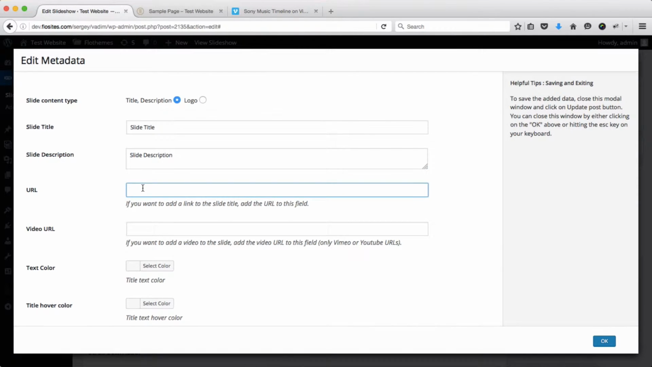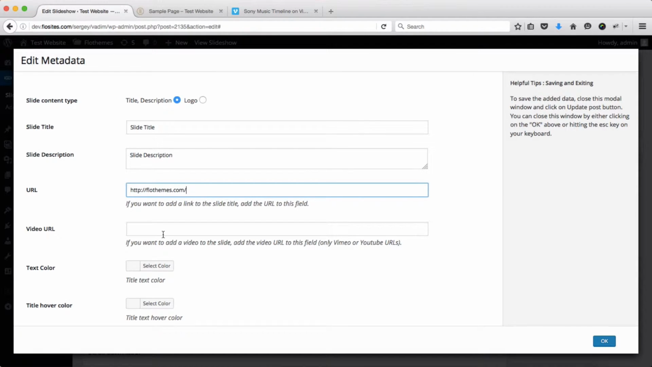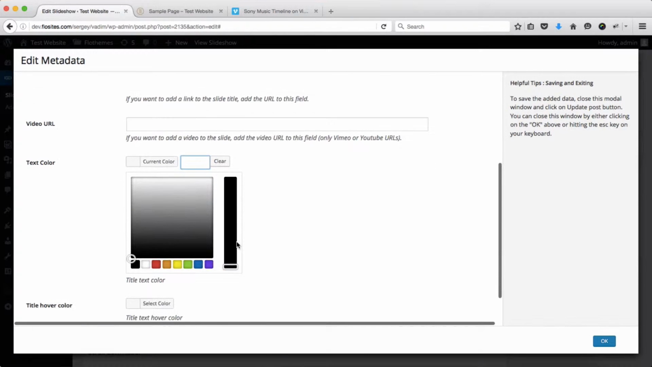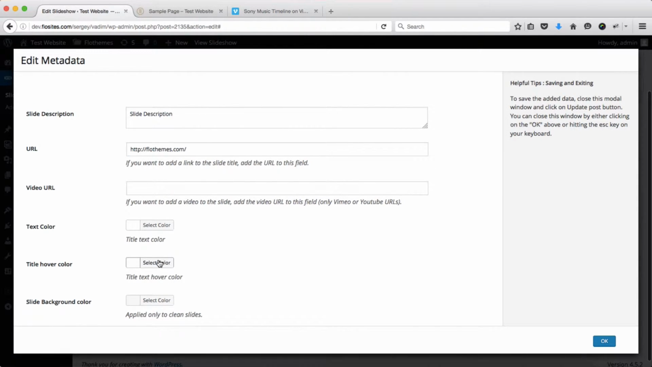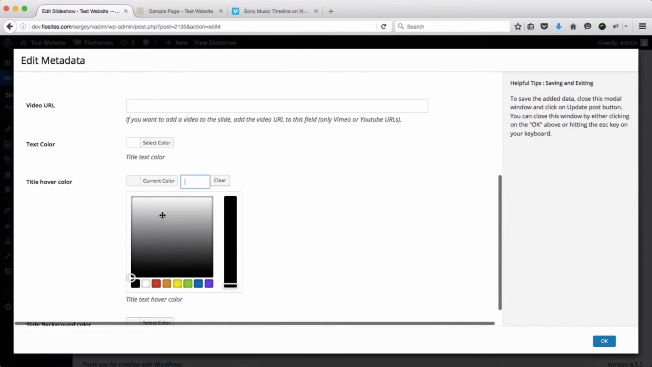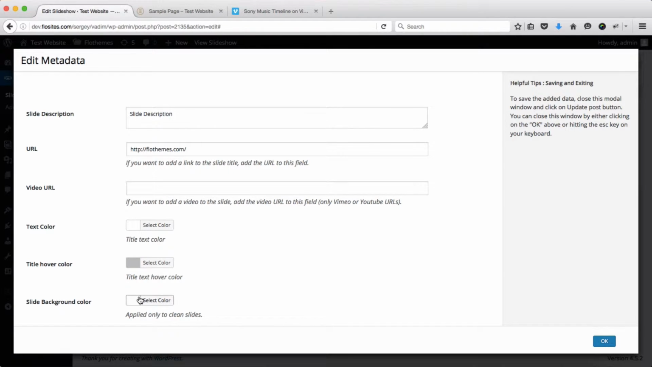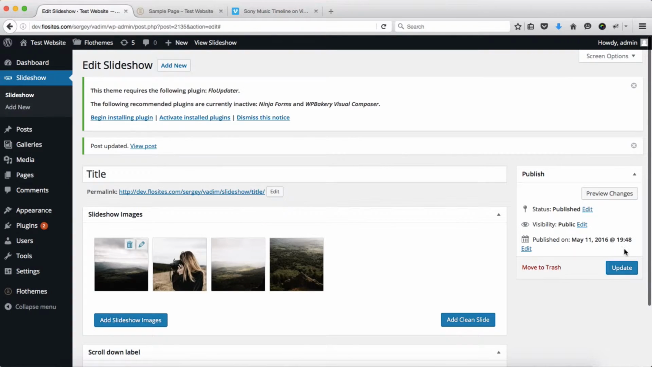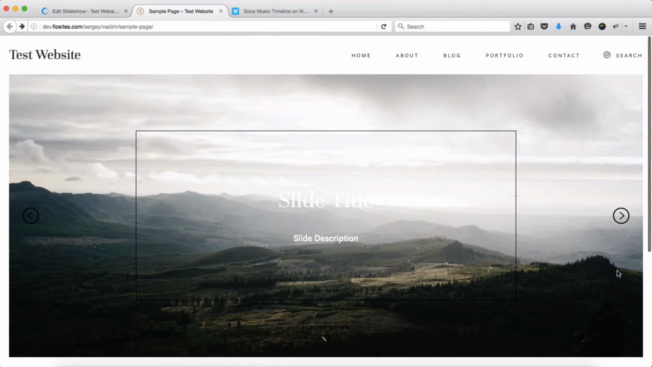If needed, we can also add in a link. So I'll go ahead and get flothemes.com, add that here, and then we can change the text color. So we'll have that white, and the text hover color can be changed to something like light gray. And then if we need to add a slide background, we can also do that, but in our case, we'll skip that. So let's go ahead and click on OK. We'll click on Update, and then we'll go over to our sample page and refresh this to essentially see what we've come up with.